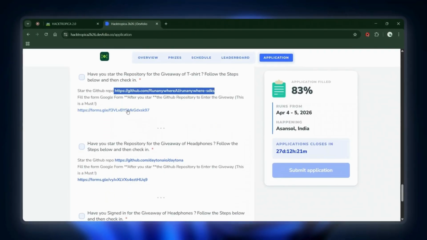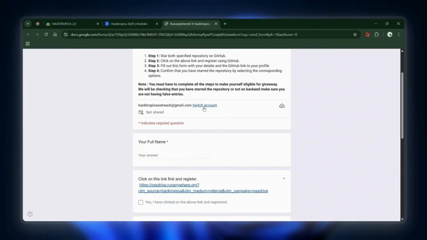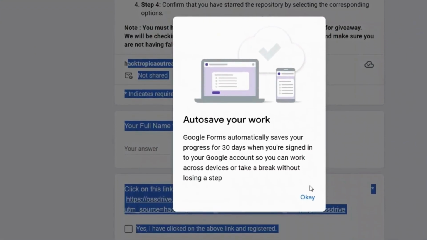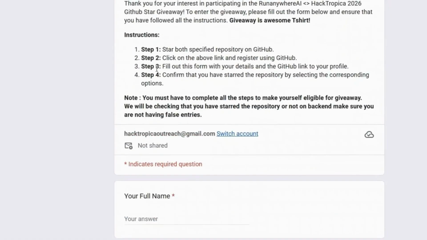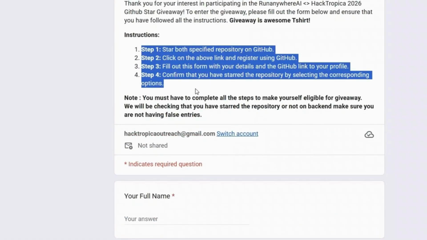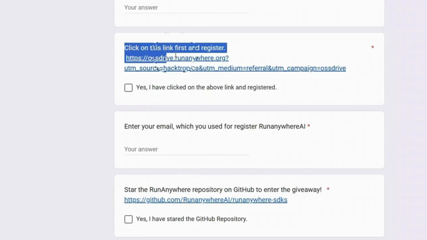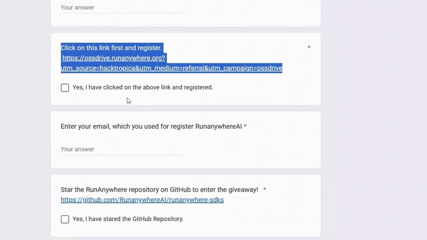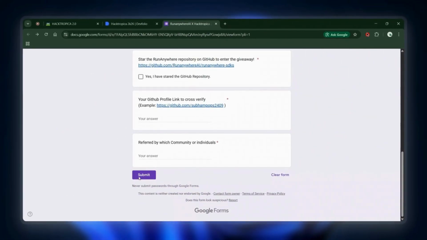After doing all the stars, you are redirected to a Google form. You have to open up the Google form and fill it properly. You have to fill the details very carefully because it is the main thing to get yourself into HackTropica. You are compelled to do so. After that, you can see a link to register. You have to click the link and connect your GitHub, which will help us to track.